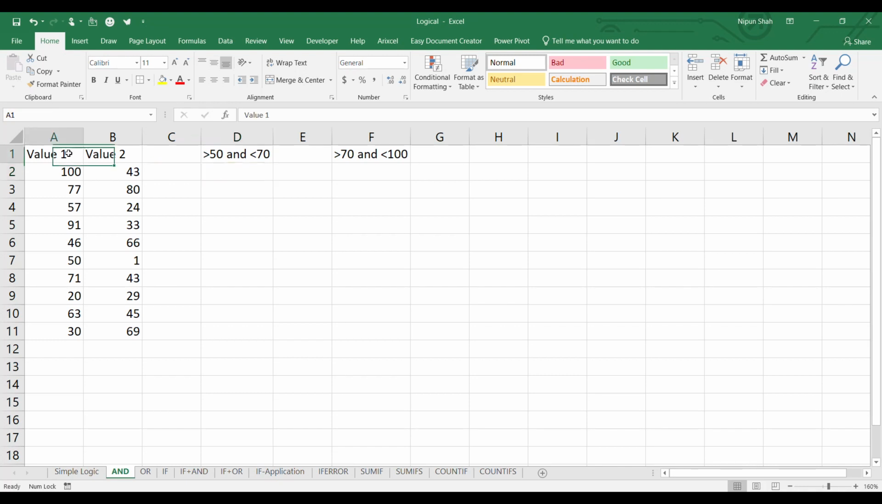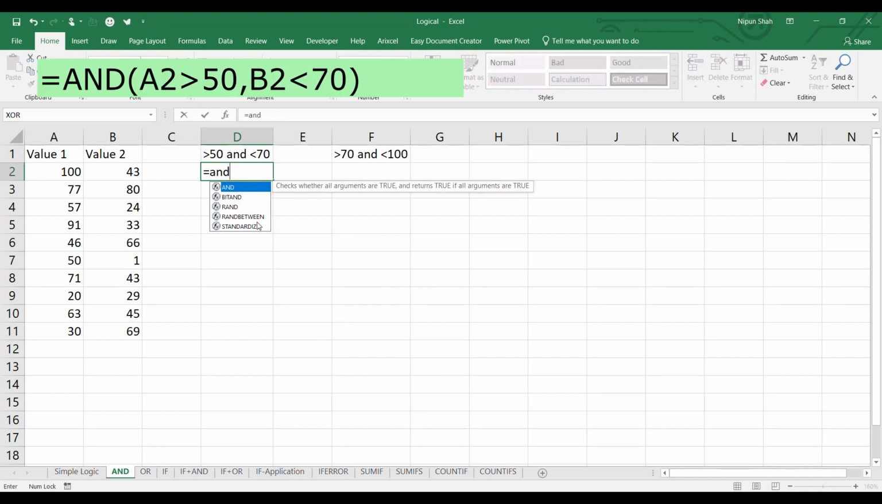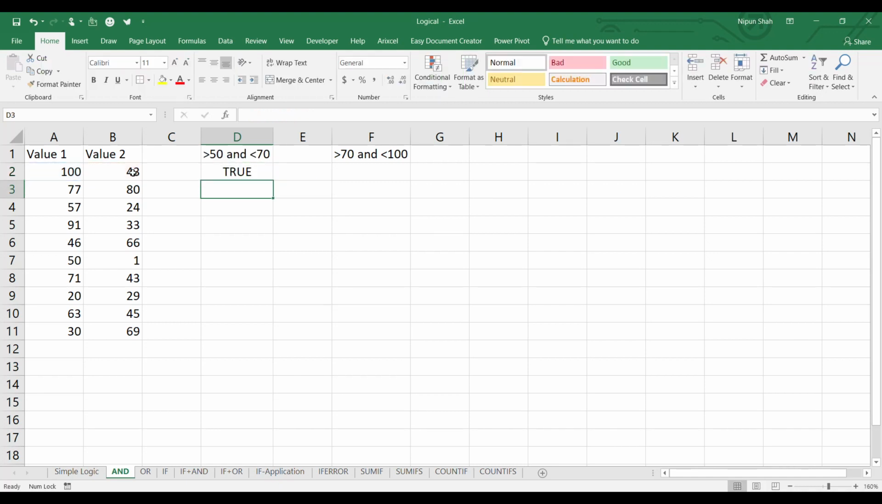For example, here I have two value series. Now I want to check whether series number 1 is more than 50 and series number 2 is less than 70 or not. So we will use an AND function here. Equal to AND, this is more than 50, and the second condition, this is less than 70. Close the bracket and enter. Let me drag the formula. So here Excel is saying true where both of the conditions are met.